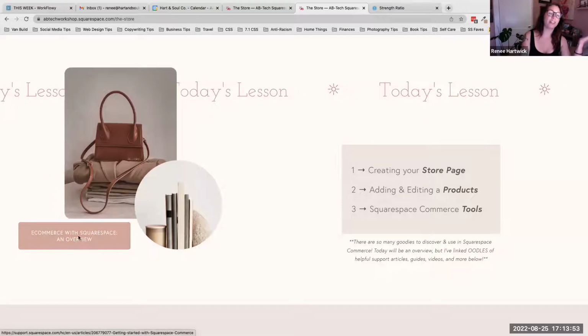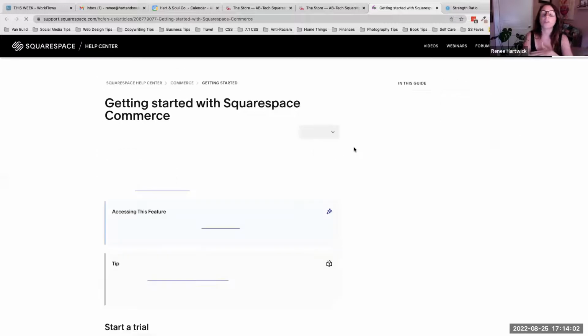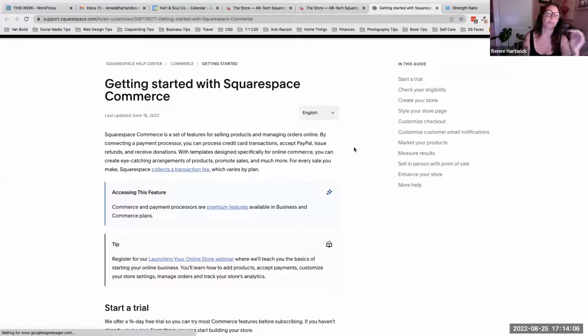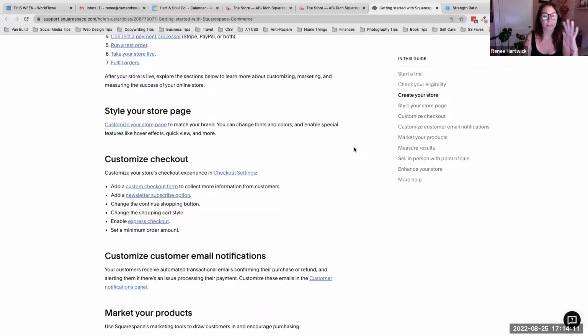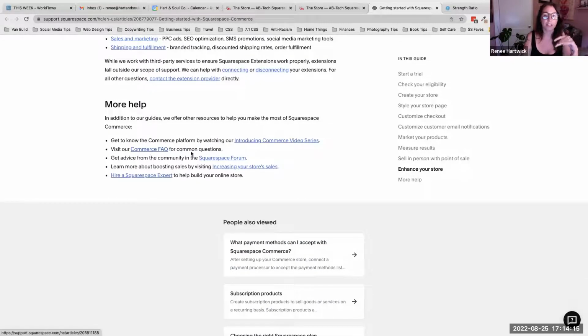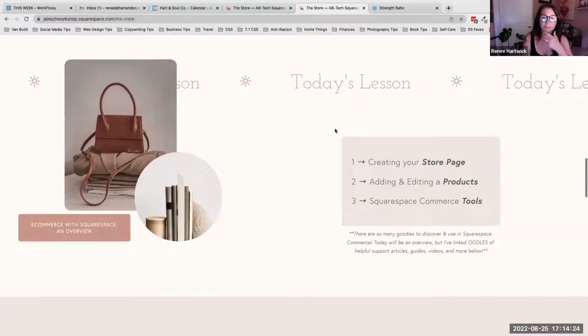Starting with this one right here. Whenever you come back to this website, if you come back to this section, e-commerce with Squarespace, an overview, and you click on that, this is just one of the many articles where Squarespace walks you through getting started with Squarespace commerce. They've got all kinds of different links, and I think down at the bottom they have links to their FAQ, the Squarespace forum, and a commerce video series. So again, lots of ways to continue learning after today as well.